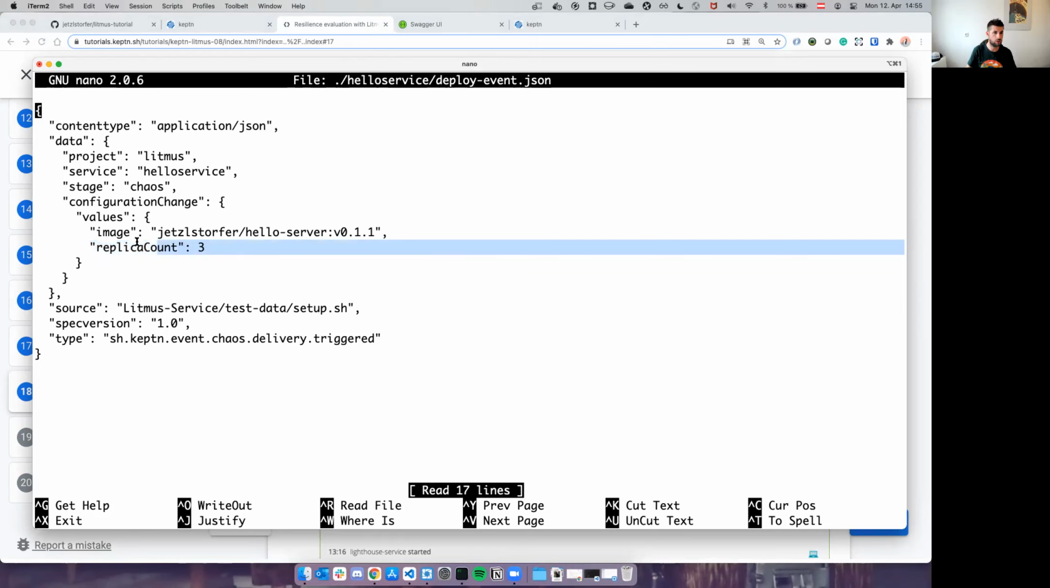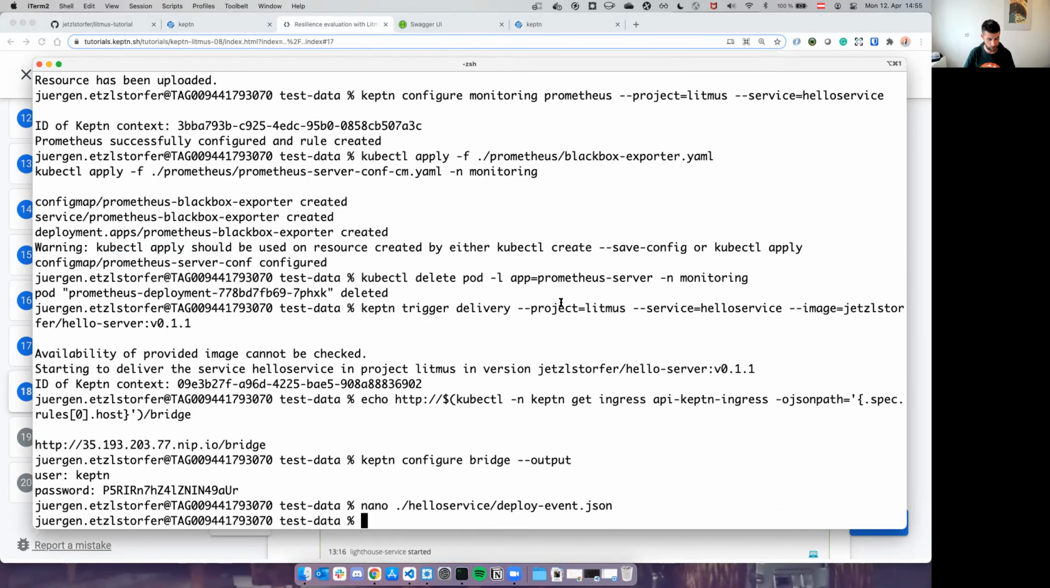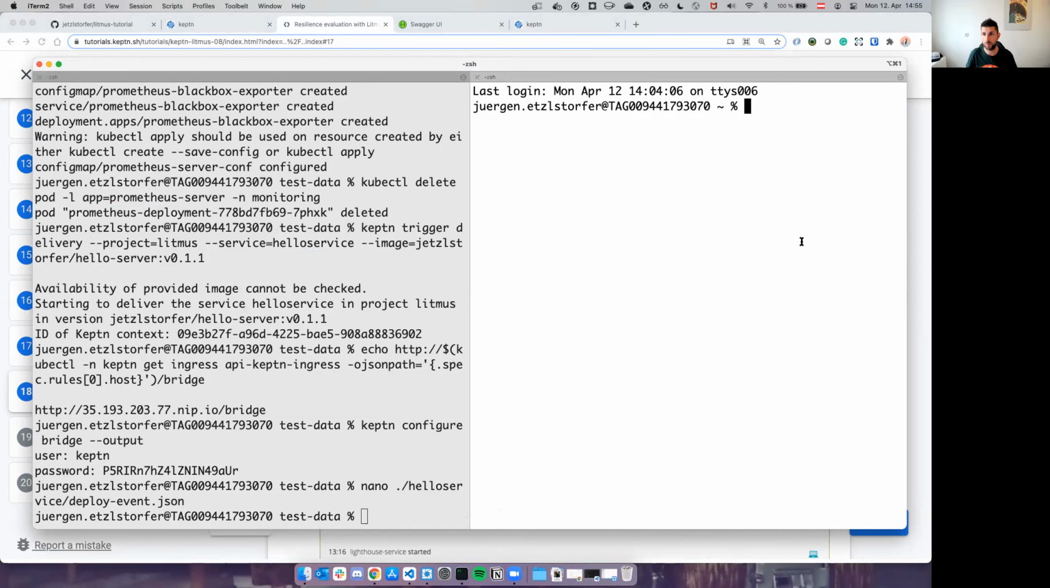And the important part that we want to change here is the replica count. We are using the same image as before. We are just changing the replica count to 3. That means we will now run 3 instances of our application. And before we do this, let me just open another tab here so we can watch the actual application, how it will be scaled up and how LitmusChaos will inject the chaos experiments. So kubectl get pods -n, and it's running in the LitmusChaos namespace.